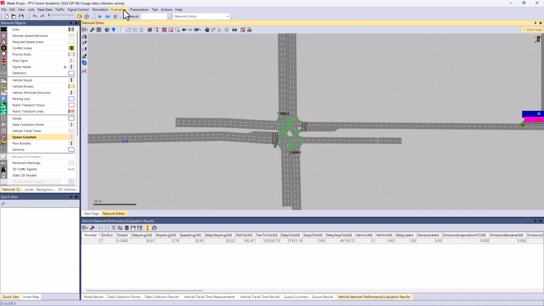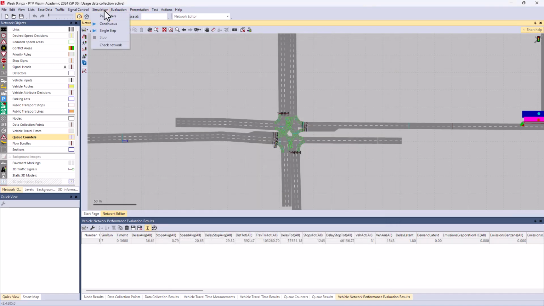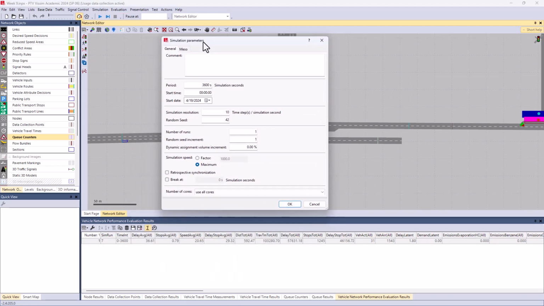Also, in the configuration, you can tick anything you want here. And under the simulation, let's click the parameters. Here is where we can set up how many seconds you want it to run. By default, 1 hour is the default. So this is the reason why you can see 3,600 simulation seconds.